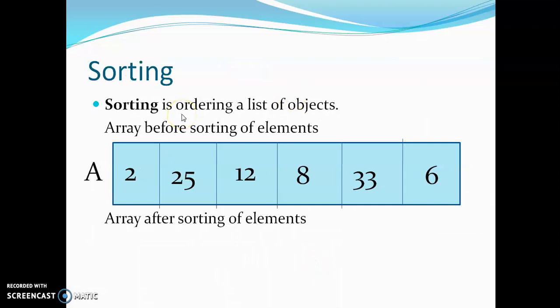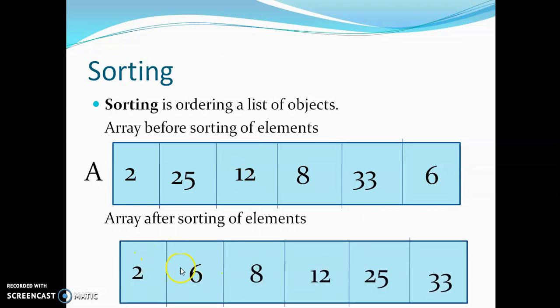Sorting. Sorting is ordering a list of objects. Consider the array here. The array contains the data elements which are not in order. When we apply the sorting techniques, the elements will be sorted. That is, in this case, the elements are sorted in increasing order.